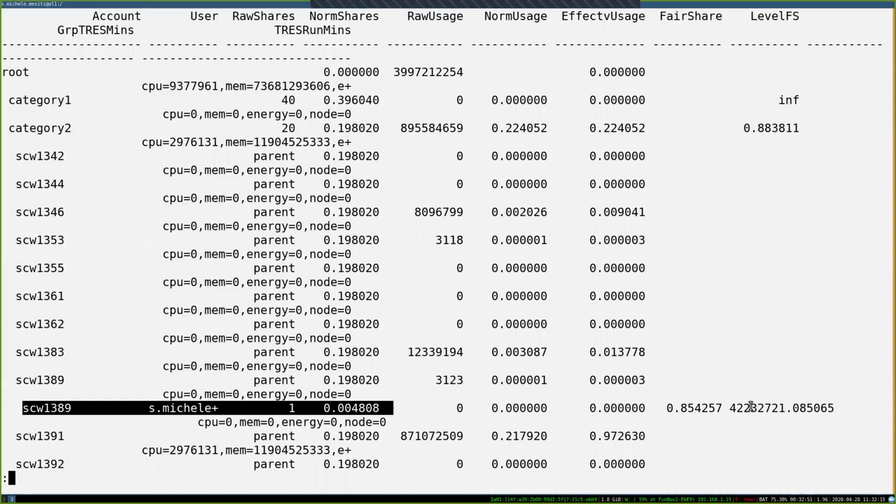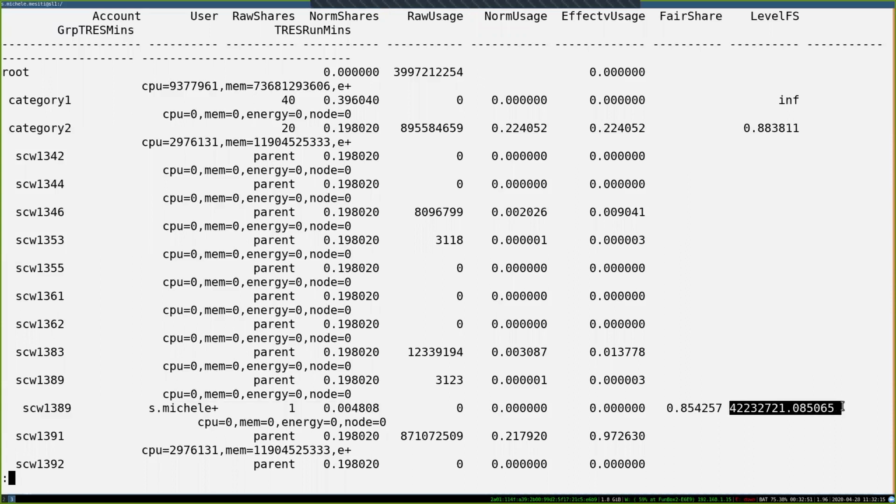Okay. So this means that I rank pretty high. The fair share is pretty close to 1, so it means that this fair share mechanism is going to privilege this association.